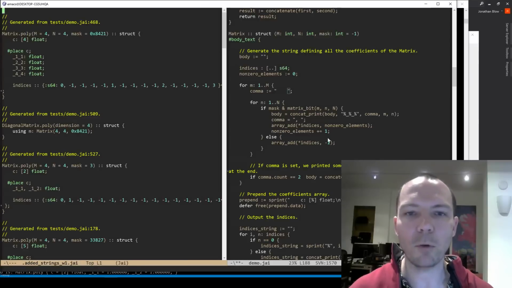So that first matrix instantiation that I called with 4, 4 and 08421, this is the struct that we generate, right? So we're going to output an array of 4 floats because 1248 only has 4 bits set. Then we're going to generate 4 members, right, which is what this is doing.